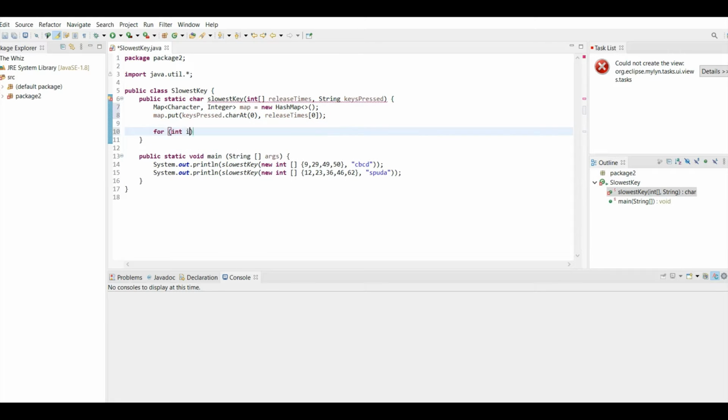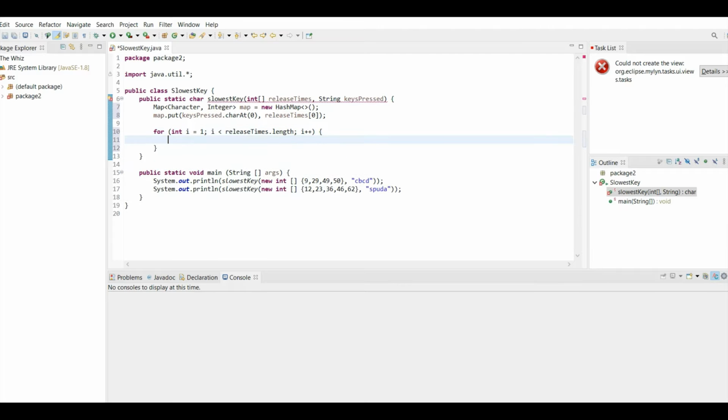And then we iterate: for i less than release times dot length, i plus plus. Now we don't need to check if i equals 0 because we already took care of that outside the for loop. I'm going to create a variable c, which is keys pressed of char at i. You don't have to do this, but for me it looks a lot cleaner, especially because we use this twice inside the for loop.